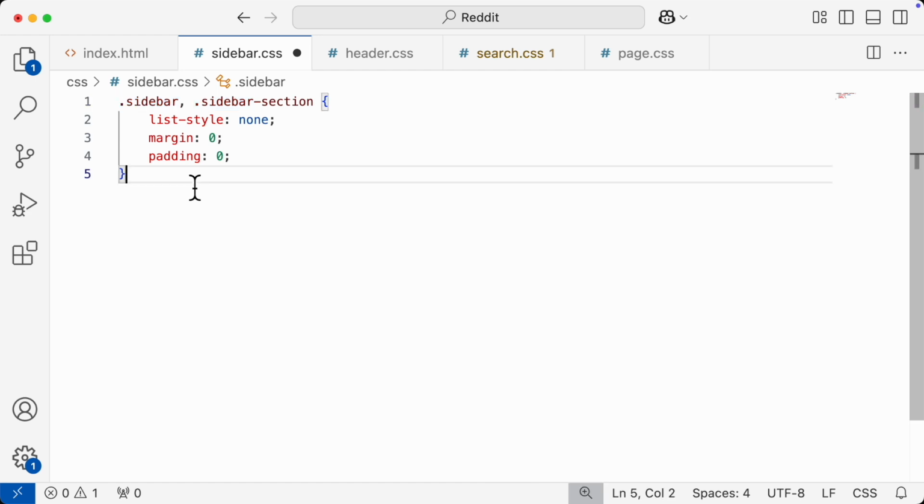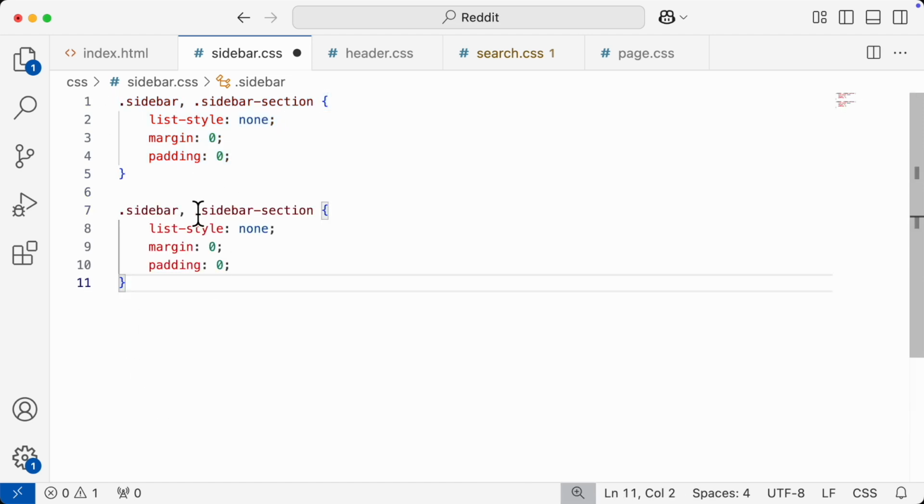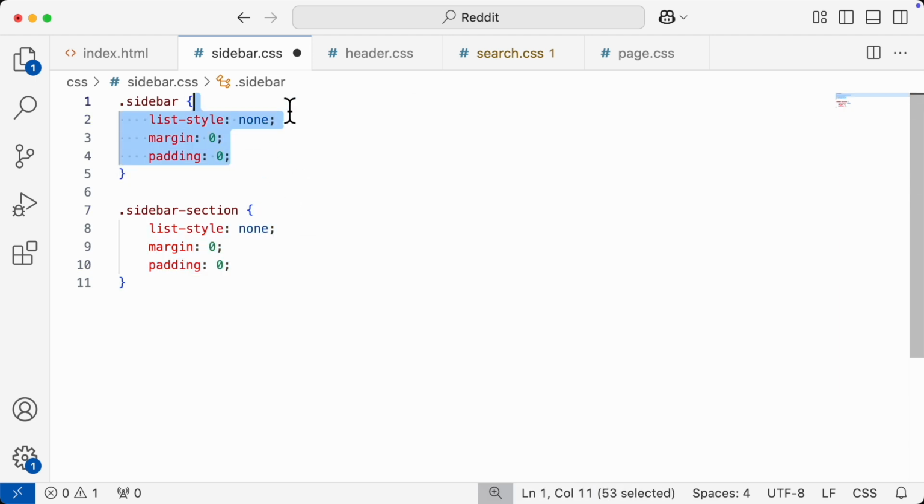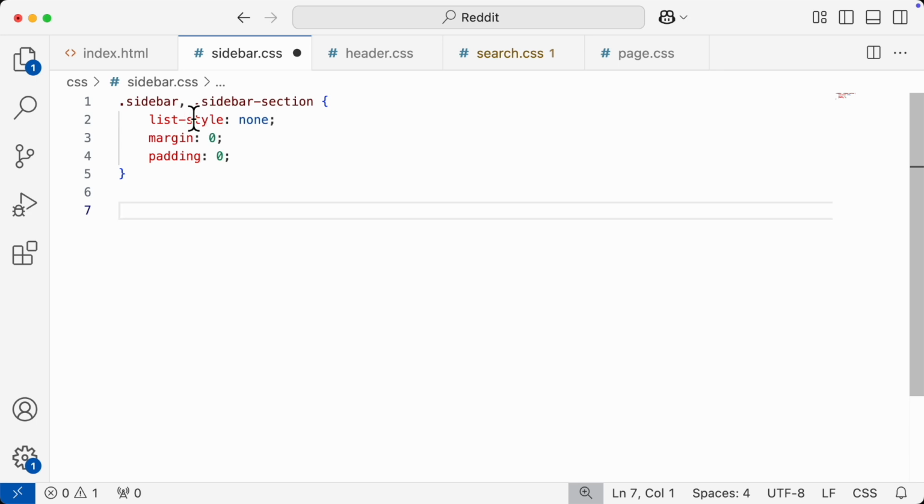I mean that we can write this instead of writing it like this and having two separate rules, where notice that these styles are actually duplicated. So sometimes we can use a selector list to avoid code duplication.